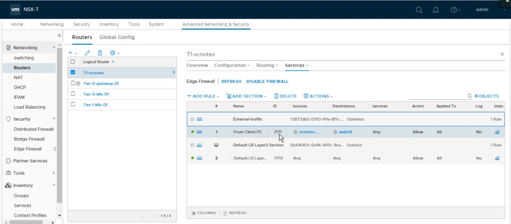This ID automatically comes up here. You need not mention anything manually. And then I have described the source here. The source, as you can see, is an IP set. So I have created an IP set, given the IP address of my jump server in that IP set, and given that IP set as my source. And for the destination, web04, I have configured the same through an IP set.